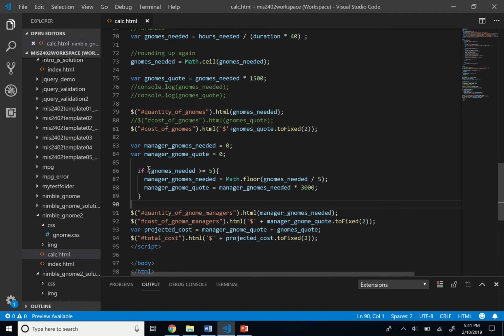So I said if the gnomes are greater than or equal to 5, then the number of manager gnomes needed is equal to Math.floor(gnomes needed / 5). We use Math.floor here because we only need another manager gnome if there's a whole other 5 gnomes. If we have 13 gnomes, for example, we only need 2 manager gnomes. Math.floor will take the lowest integer, the lowest whole number. Then, once we have the number of manager gnomes we need, we get the quote by taking that number and multiplying it by 3,000.